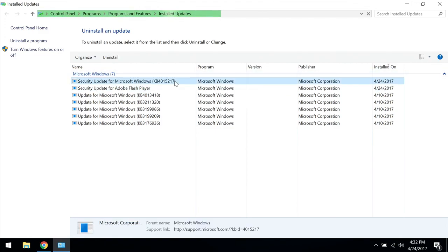What you're going to need to do is uninstall the most recent update, starting with that. Sometimes it may be an update that was done prior to that as well, if it did multiple updates at one time. So what you have to do here is start with the most recent update. I right-click on it and click uninstall.